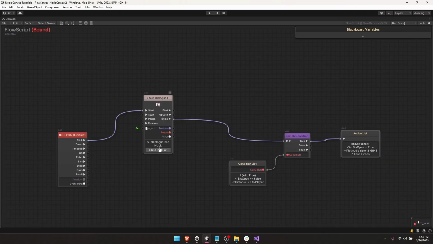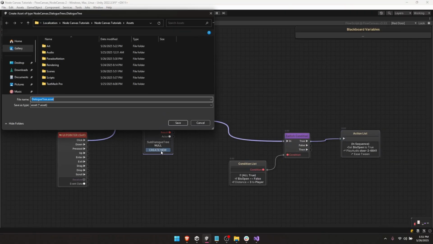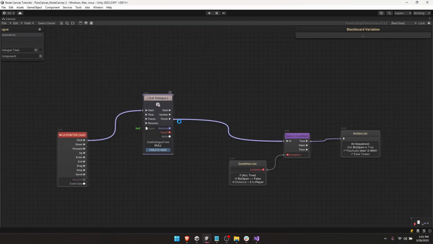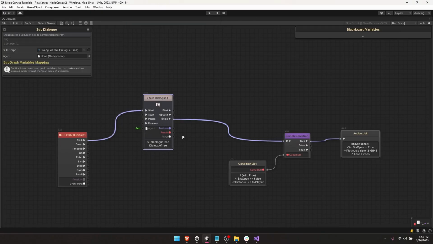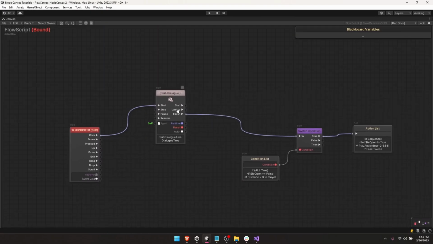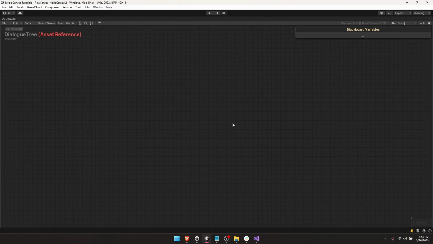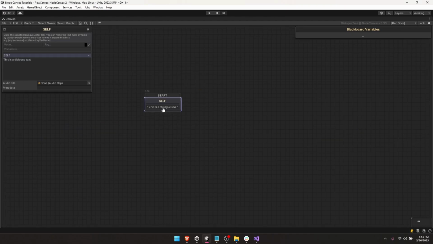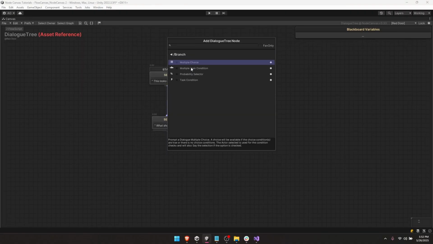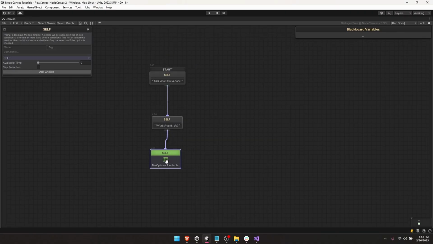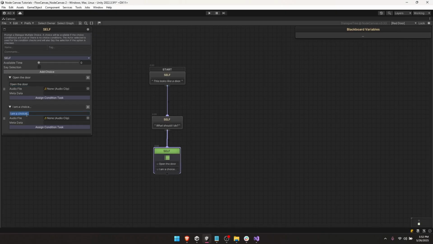What I need to do here is create a new dialog tree. So create new, just call it dialog tree for now. To access that dialog tree, all I need to do is double click that node. And now I'm inside there. I can say, this looks like a door. What should I do? And let's give it a multiple choice. So multiple choice here, add a choice, open the door, add a choice, leave the door alone.